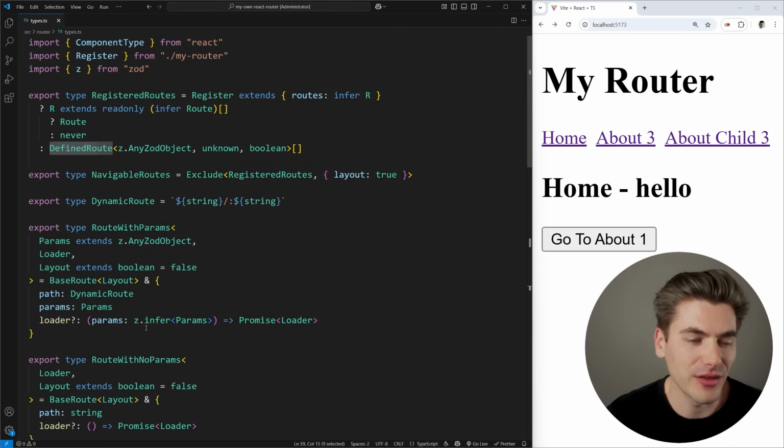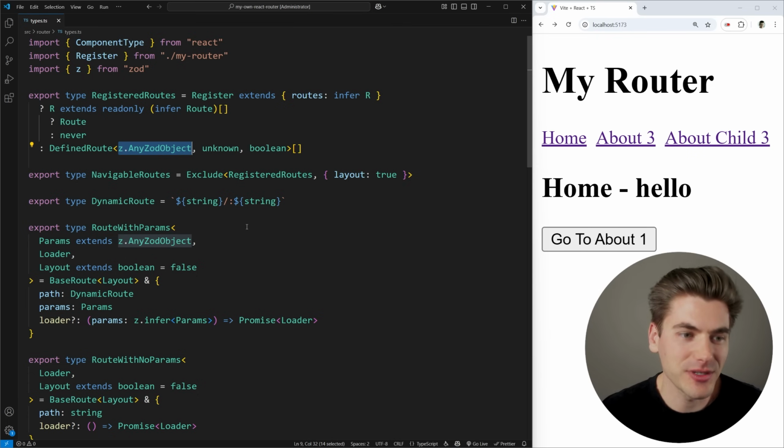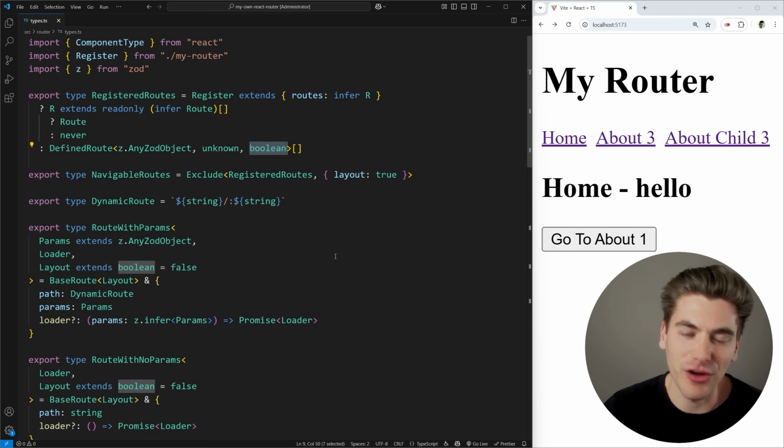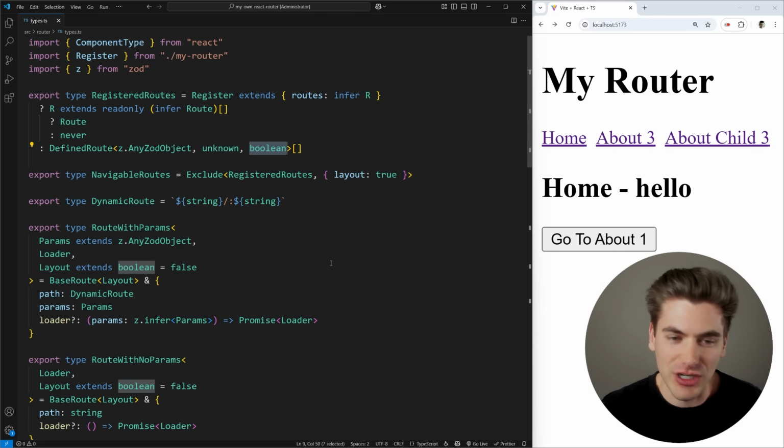If we scroll all the way to the very top of this, you can see it works with any Zod object. So my params is literally anything. My loader return value is unknown, again, literally anything. And whether or not I'm in a layout file or not is just a Boolean. It's either true or false. Again, it's the most generic version of anything.